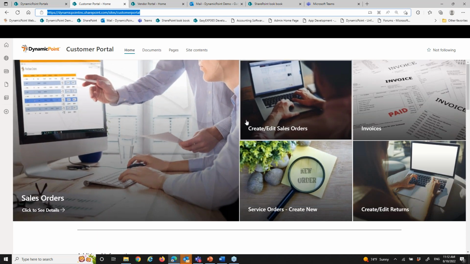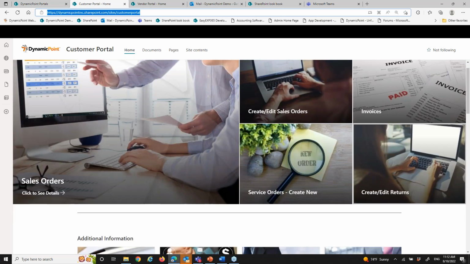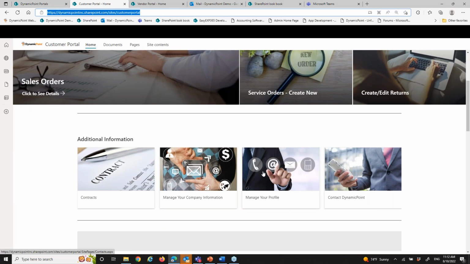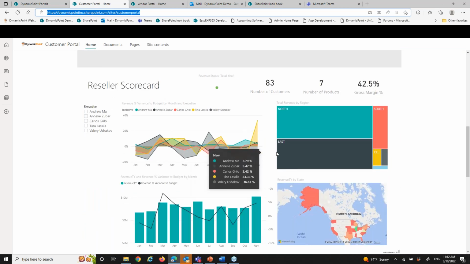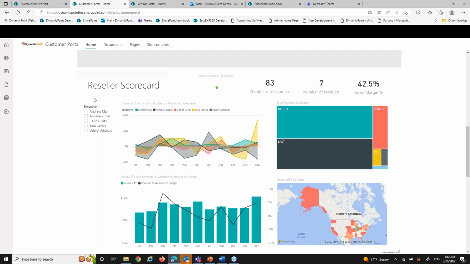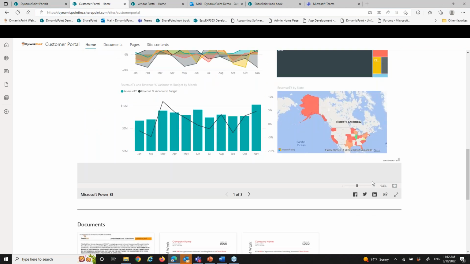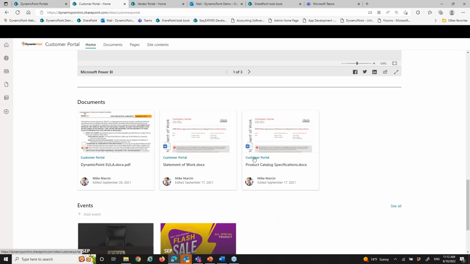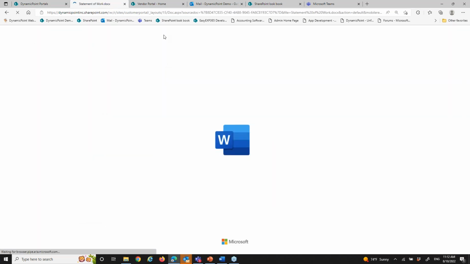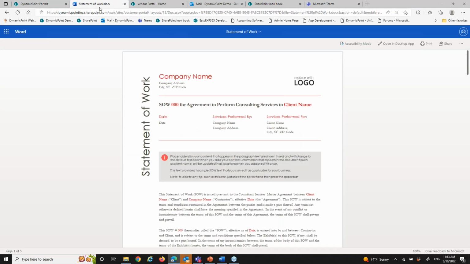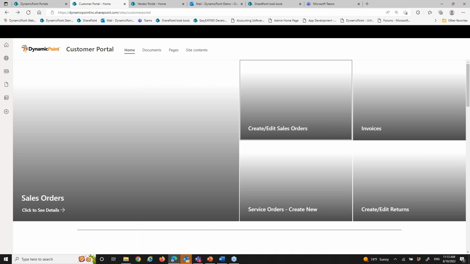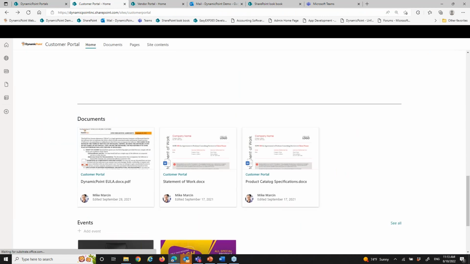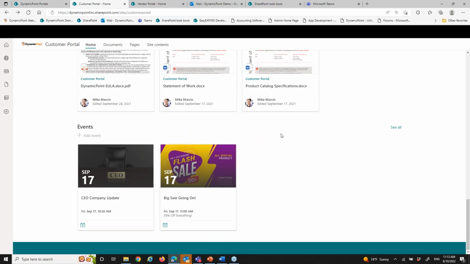So here you can see I am looking at sales orders, the ability to create new orders, look at invoices, manage my company information or my profile, as well as I've included a Power BI report here, highlighting some of the details of this customer. In this case, they happen to be a reseller, so I'm showing them a scorecard, as well as a document library, so I could use this to collaborate on documents. Of course, I could drill into any of these and begin editing them, etc. And then at the very bottom, I've included an event calendar, just showing some upcoming events that are going on with my company that I want to share with my customers.